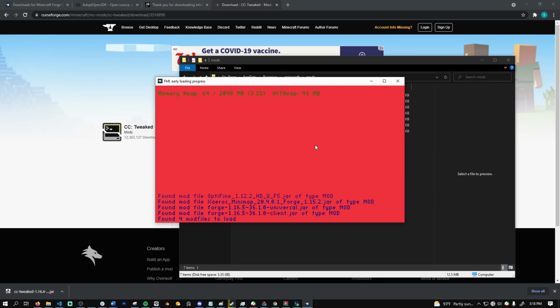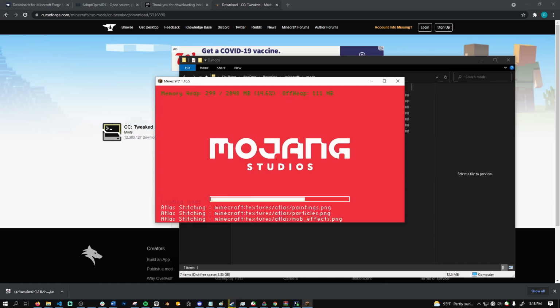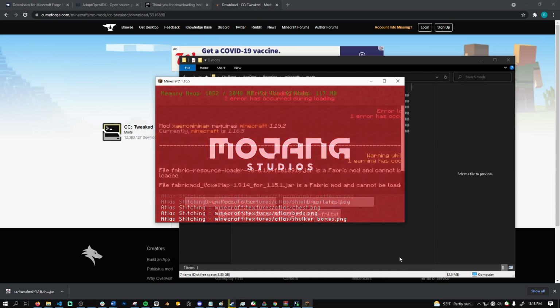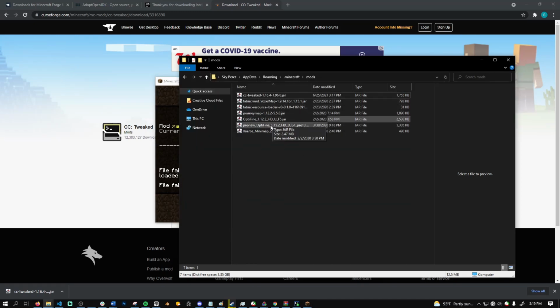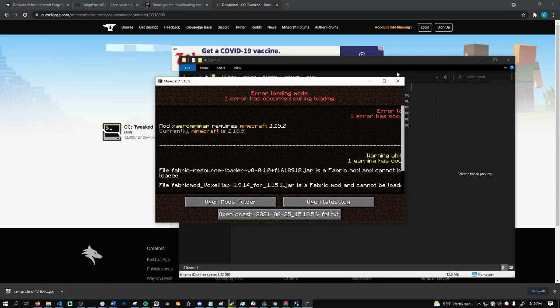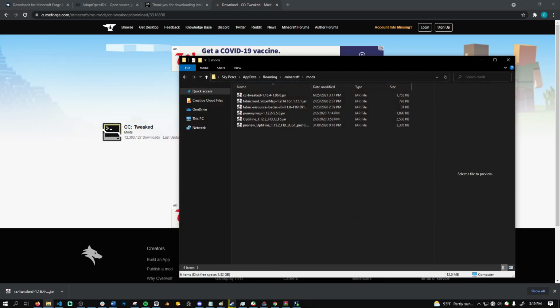It's booting up now. This will be how it looks with Forge. It's going to say the memory you have allocated to it. It's talking about how it's loading into Minecraft Forge. It should not take very long at all, but it will have this red screen, so don't worry about that. And then you'll see the familiar Mojang Studios show up. It'll say Atlas Stitching and all that sort of stuff. Oh wait, that's an error on mine. I only got that error because I had mods installed.